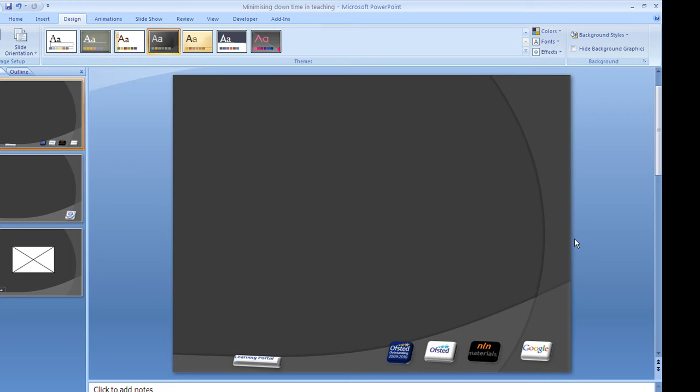In section 2 we're actually going to deal with importing an image of some kind to create a button itself.